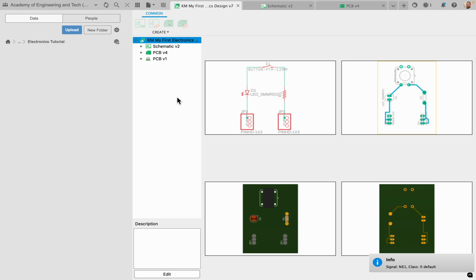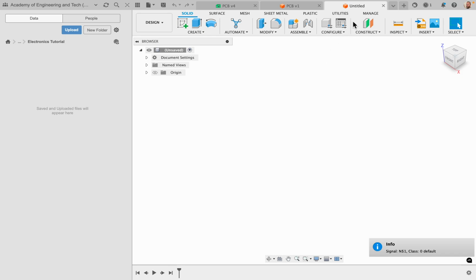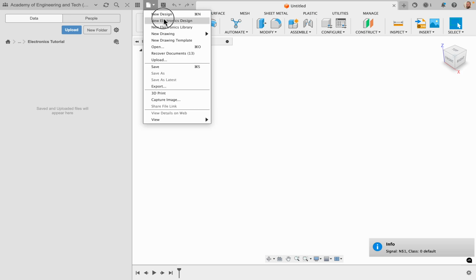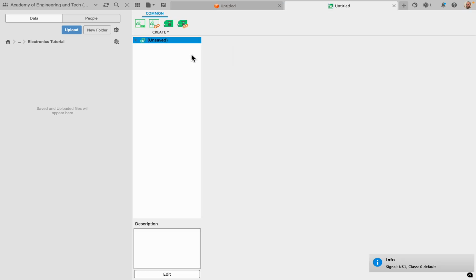I'm going to open this and create a new design. These are done, and I don't want to get confused with any of these, so I'm going to close these so we don't get confused by what folder I'm working in. All right, so once I have my new design open, I need to go to my file icon and go down to New Electronics Design. All right, we are ready to go.